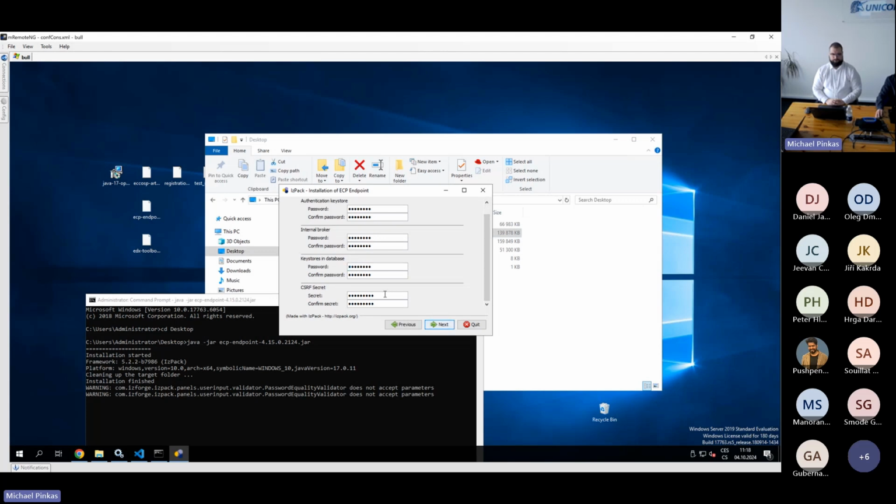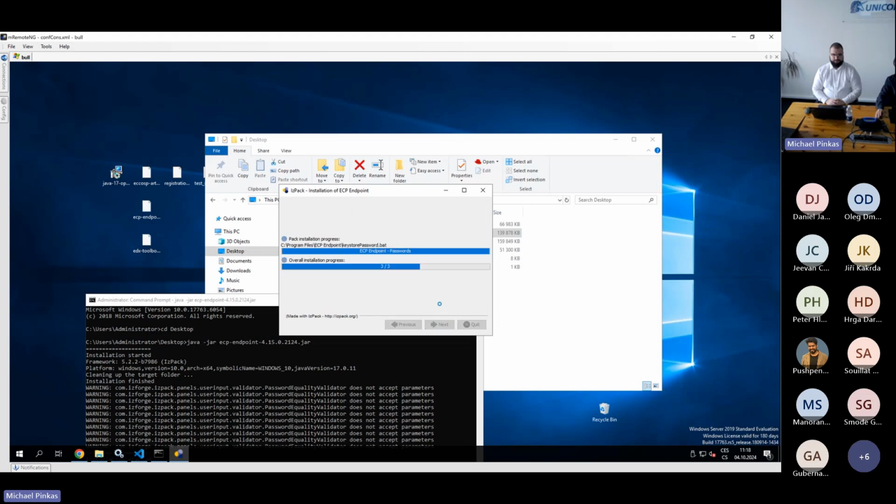This was added in version 4.14, and it is a new mandatory property. This property is used in the GUI of the ECP endpoint and toolbox to generate the cross-site request forgery token. So let's just continue. Once again, there is an option to create the automatic installation script.